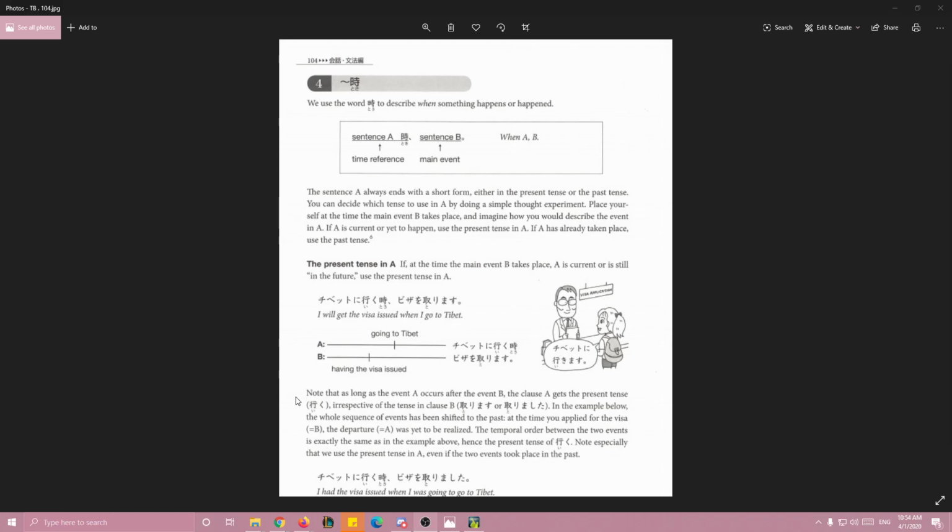Note that as long as the event A occurs after the event B, the clause A gets the present tense, iku, irrespective of the tense in clause B, which is torimasu or torimashita. In the example that we have down here, the whole sentence of events has been shifted to the past.